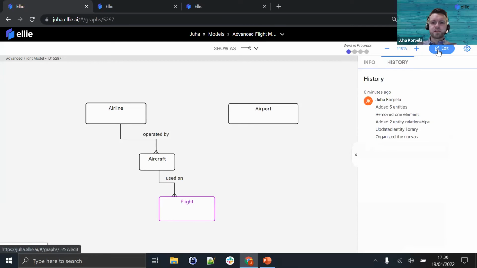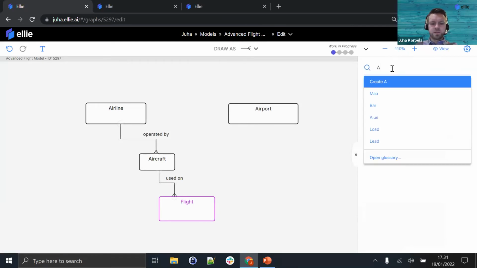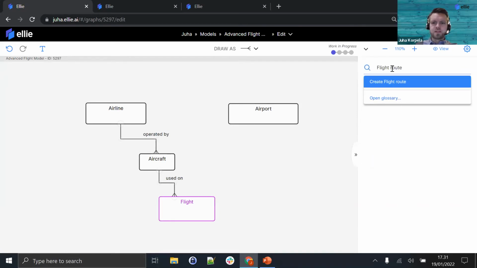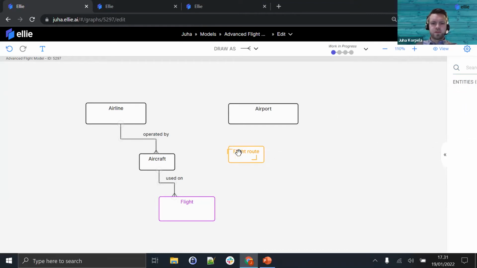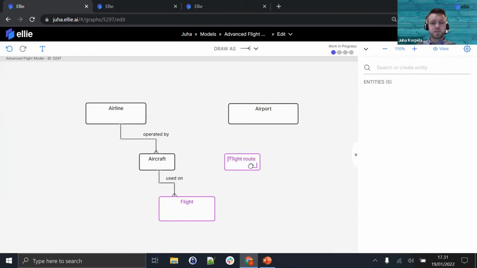And then we can say that, all right, we're also missing something else. We are missing the flight route. So we can type here whatever. And this is the search or create field in Ellie's canvas. So as I type here flight route, I can create the flight route entity right now. And I'll define that as entity type contract. This is a kind of best practice categorization thing in Ellie, of which we can talk more later in a separate event or something.